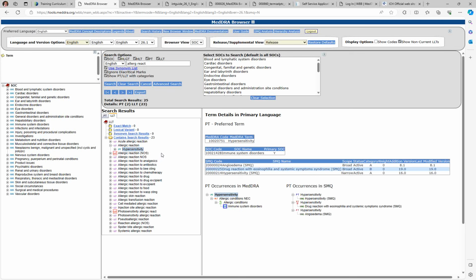Again, my verbatim said allergic reaction to an antibiotic. I see here allergic reactions to antibiotics. It seems very similar to my verbatim. Does it go to a different preferred term? So let's expand here. And yes, it goes to a different preferred term.